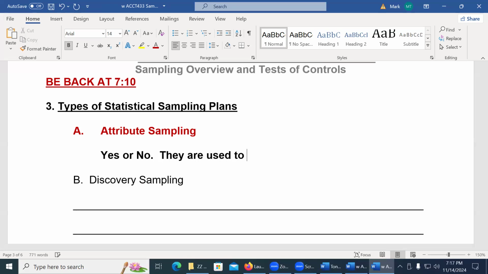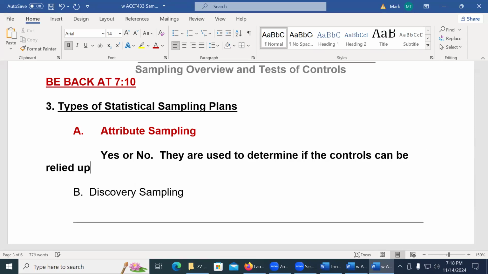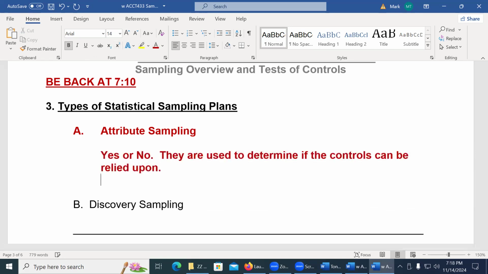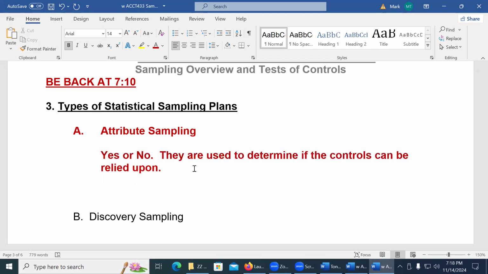They are used to determine if the controls can be relied upon. So these are yes, no tests. There you see the controls can be relied upon. And let me give you an example. For example, here would be a control.